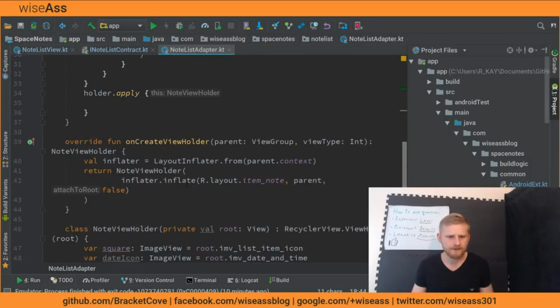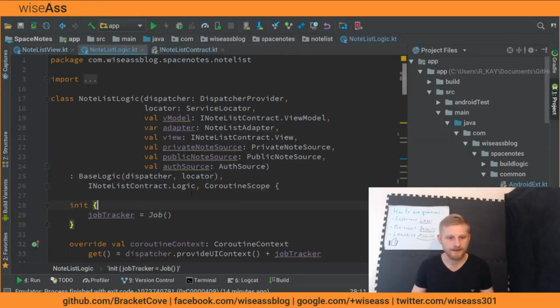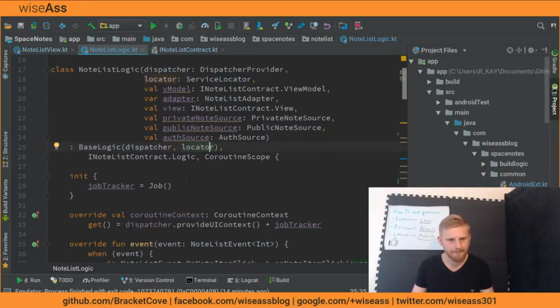So nothing really special going on here. So back to note list logic. So how this class works is it's basically like the logic center of the front end of the application.